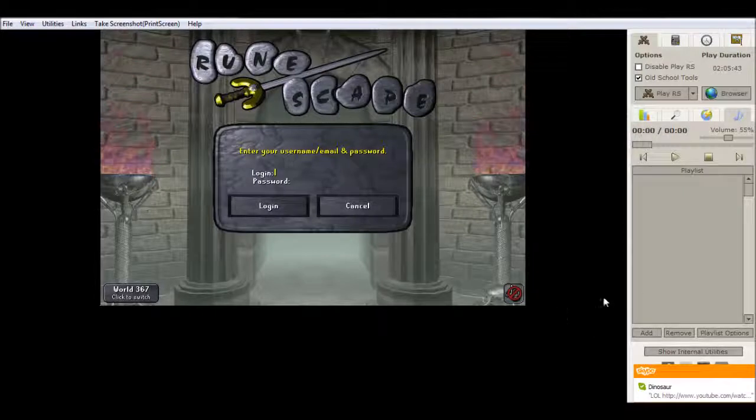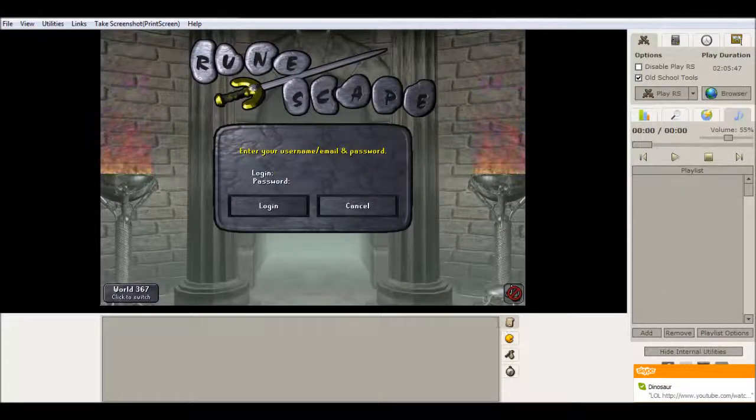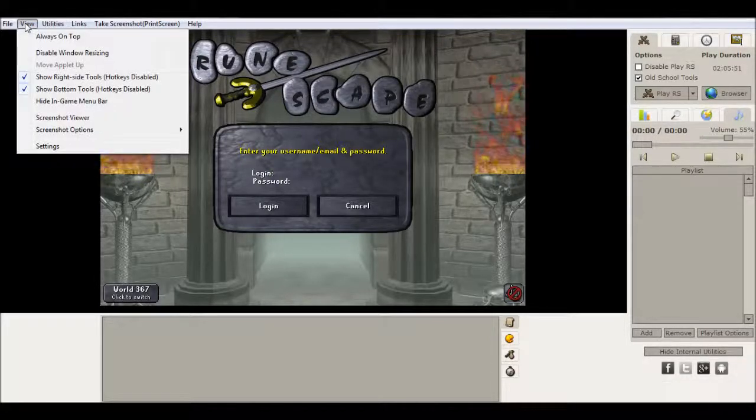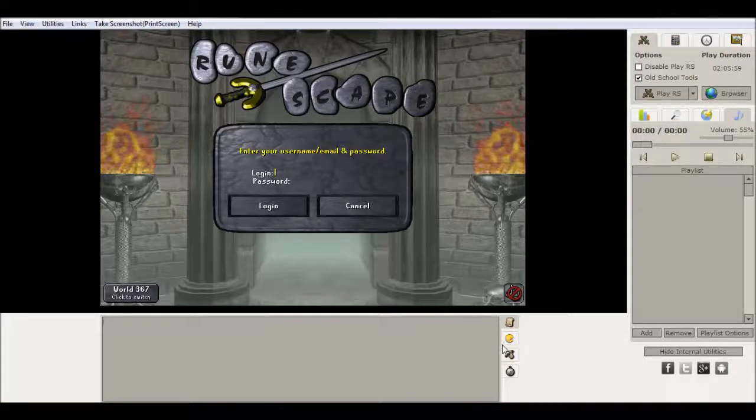Let's see, show internal utilities. Now, these are the utilities that you guys are probably going to be using the most, and it can also be viewed from the view option up here, and you can go show bottom tools. And what you got here is you got these bottom tools, and the first tab is like a notebook tab.